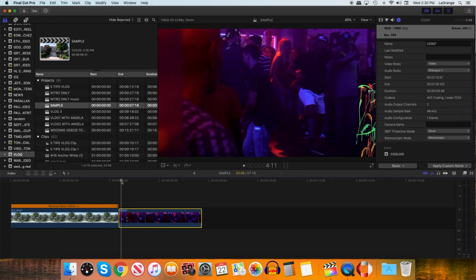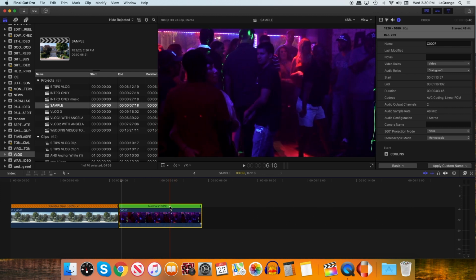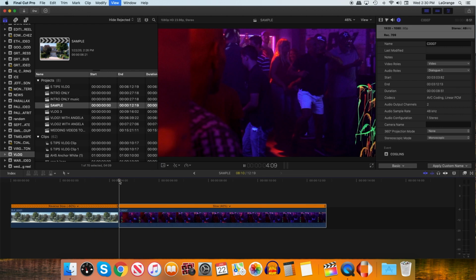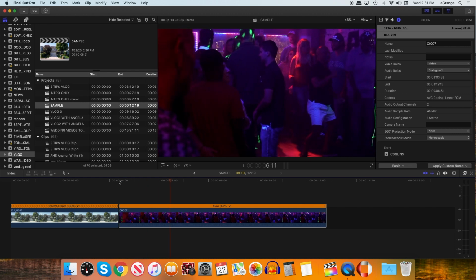Now with this one, it's 60 frames a second. So if you take 24 divided by 60, you get 0.4, which is 40%. So Command R, that's how we pull this up. Click the arrow, go to custom, and you're just gonna type in 40%. And if we play that back, much, much smoother.